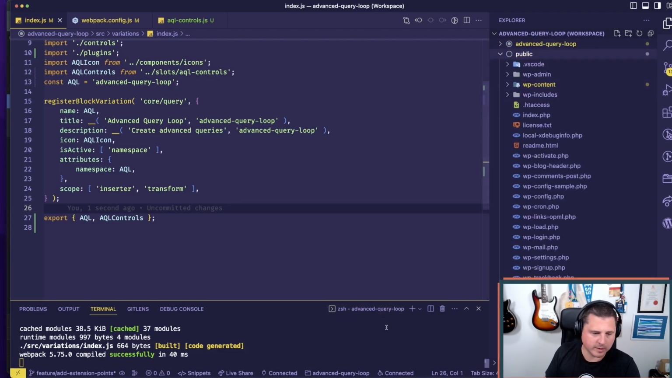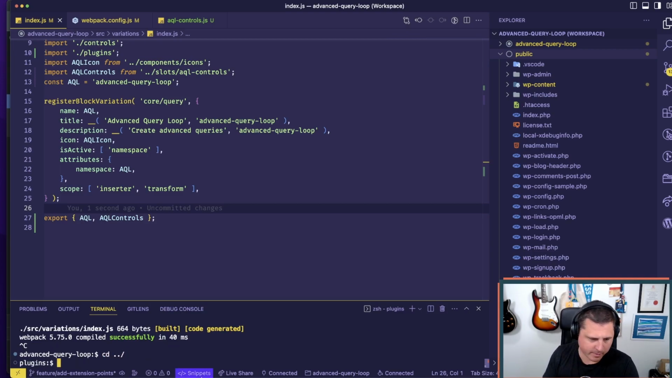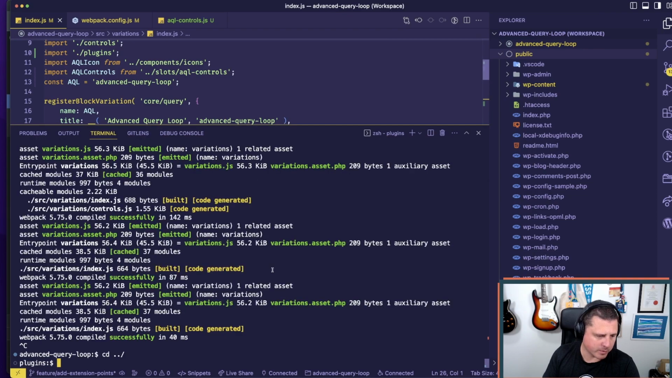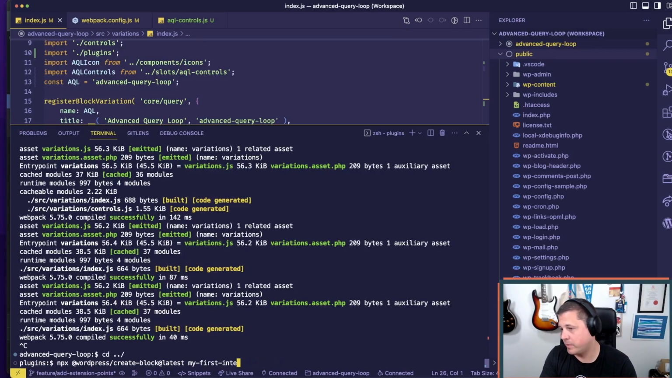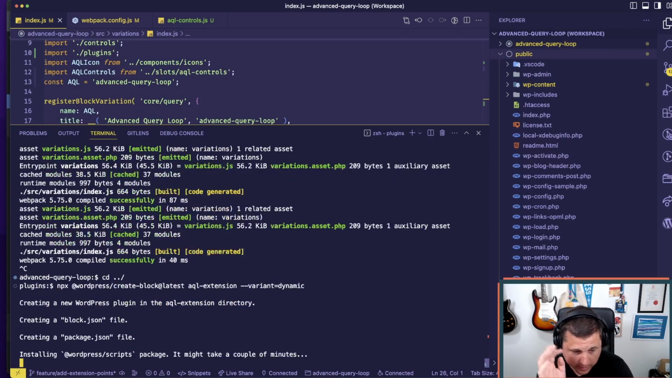I'm in the plugins directory. I'm just going to use npx create-block, and we're going to call this AQL extension. Yeah, man, we are doing some really cool stuff with SlotFill. But welcome and thank you for coming. I'm going to set the variant to dynamic just because I want to, and that'll be that.